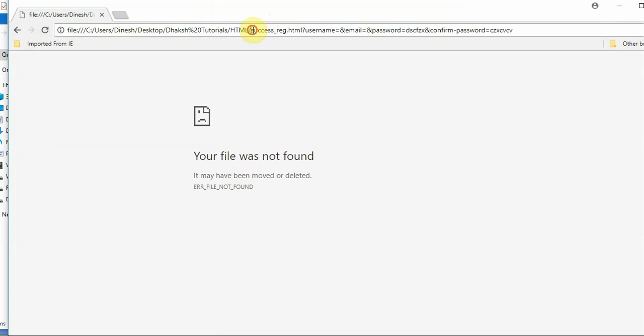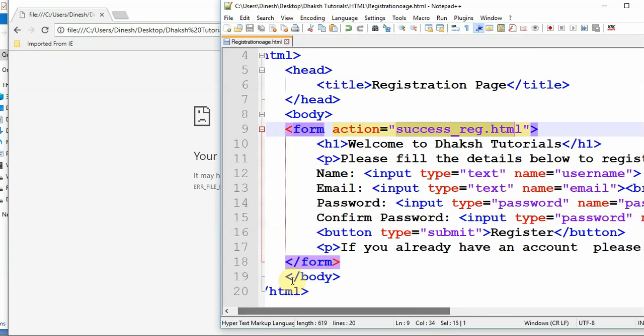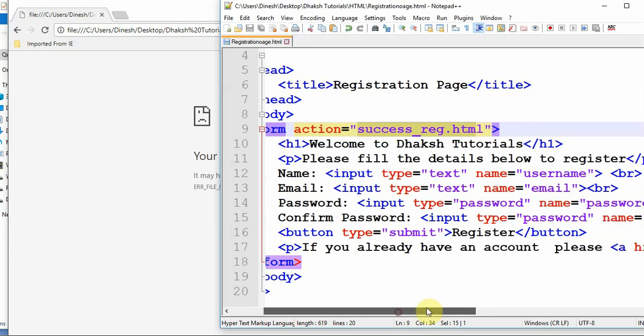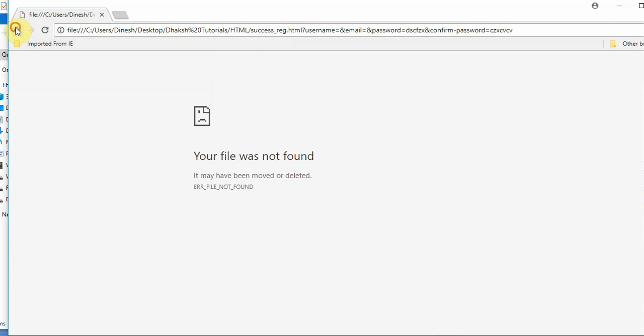But could you see what it is showing? Success_register.html. So where is that success register? In the form. Did we write any logic for this button? Actually no, we did not write any logic saying that you have to redirect to this page. I have just written a button of type submit. But whenever I say type submit, it moves to the action of your form tag. So that is what is showing here.